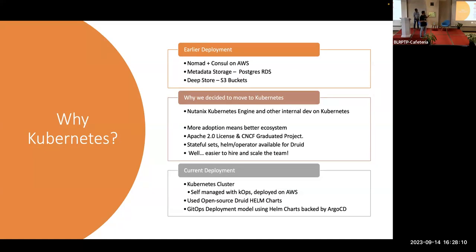Nutanix Kubernetes Engine is one product that is there internally. So we are already providing that in the data centers, Kubernetes as a service for people that use Nutanix infrastructure. It's similar to something like EKS in the AWS cloud. And then there were a lot of teams internally that were already using Kubernetes. So it makes sense that in the same org you use the same tech and reduce the sprawl. That was the main motivator.